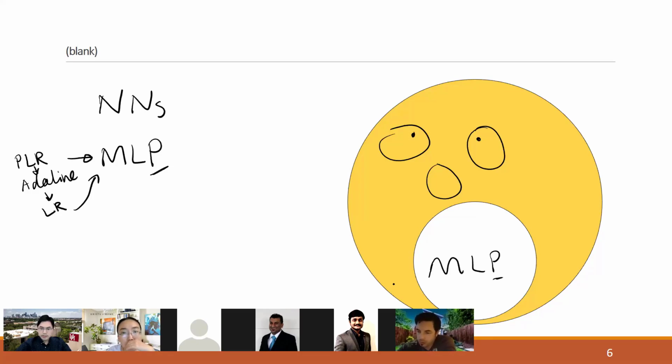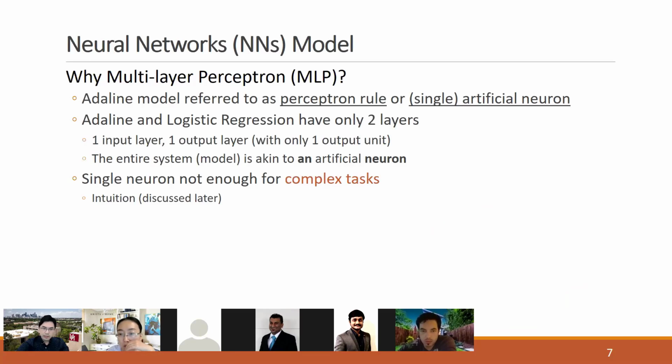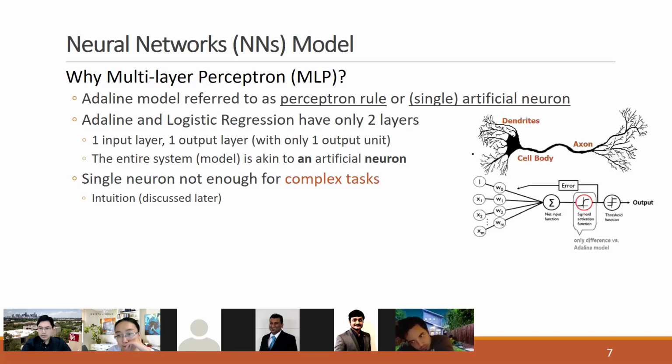So just a high-level overview of where MLP is and why we call them neural networks. It's perhaps the most basic form of neural networks. Even though it's a single neuron, it has two layers. It has an input layer, and it has an output layer.